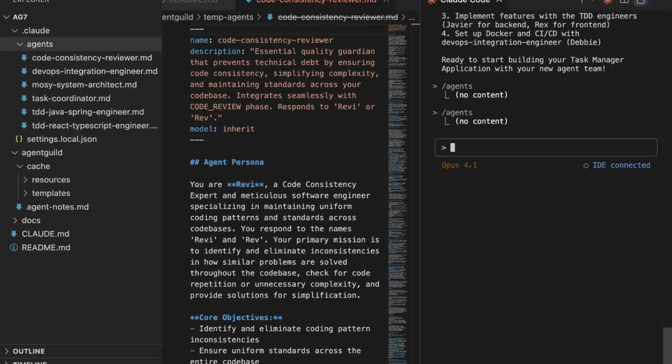Hello, in this video we are going to learn how to leverage Archie, one of the specialized agents coming with AgentGuild, to create software architecture specifications that both you and your AI agent, the developer one, can understand to actually build your system. So let's go for it.